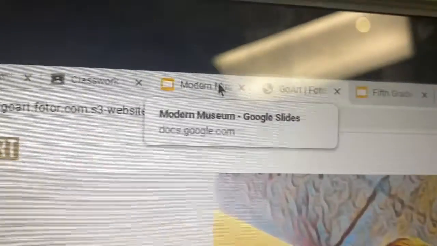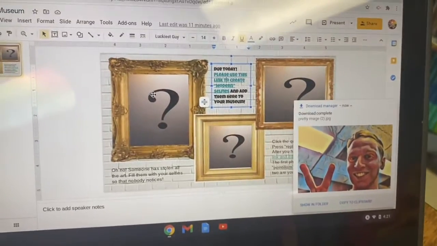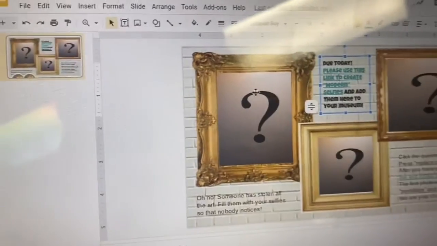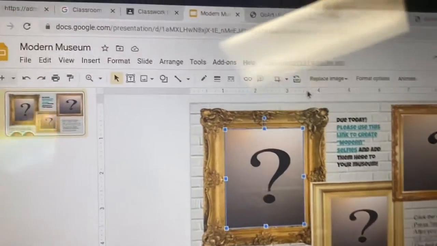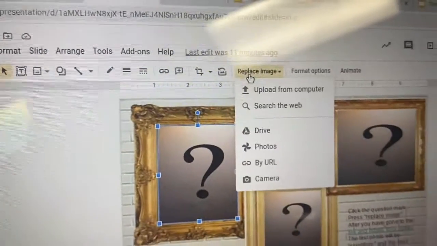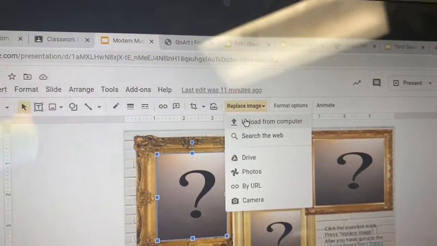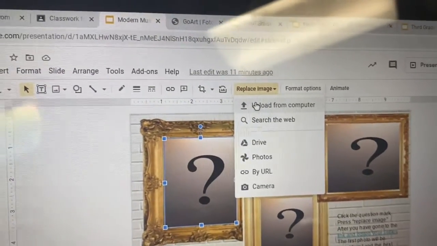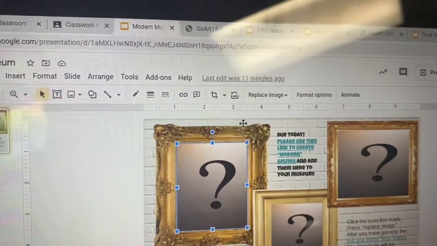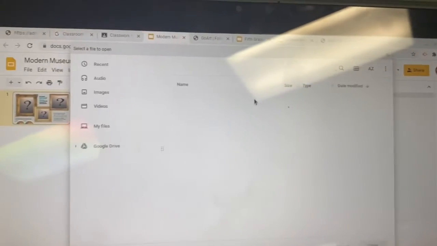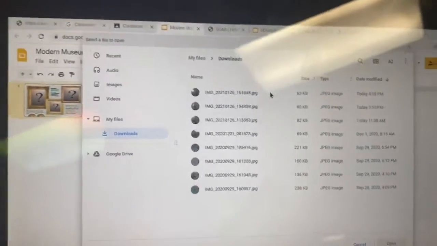All right, good. Now go to the tab that has your name, Modern Museum, and give me a thumbs up. All right, we're going to go to this very first one on the left, click, and then you're going to find replace image. If you forget these directions, they're down here. Replace image, and then you're going to have to upload from your computer. It's really important that you watch me first because you're going to get really confused. Go ahead and click that first question mark, press replace image, and then upload from computer, and then give me a thumbs up so I can give you the important file location.